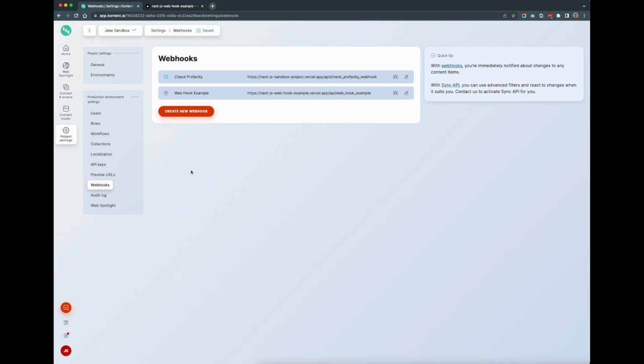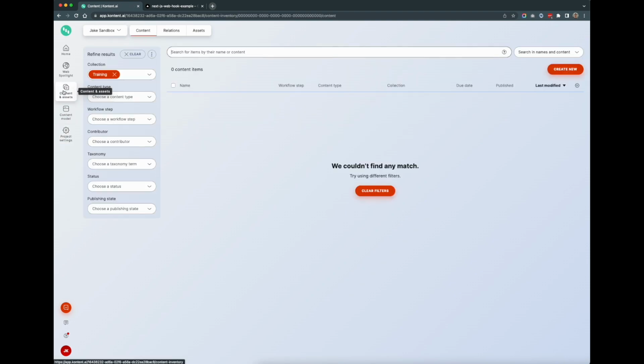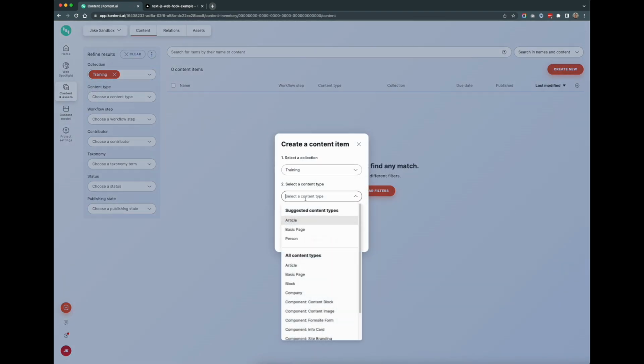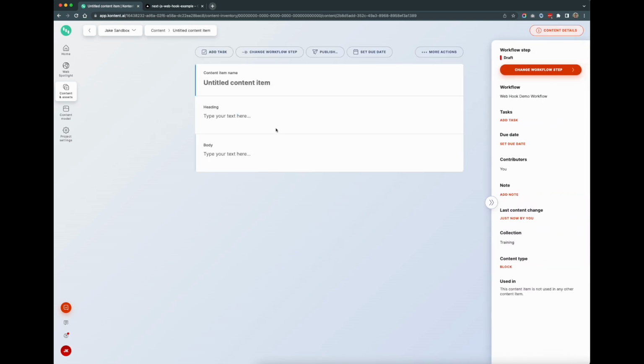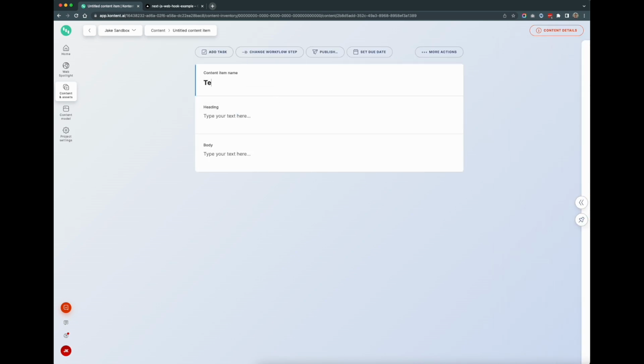What I'll do now is go into content and assets and create a new content item. In our case, we want block. You can see that's the workflow we're using, and I'll populate it. So we'll just fill this in.